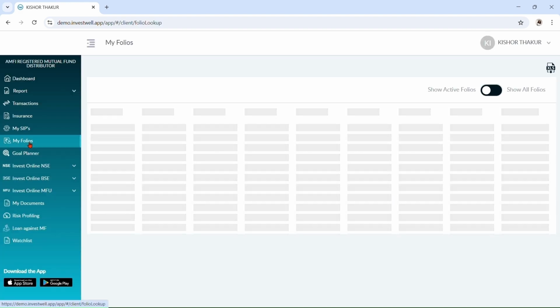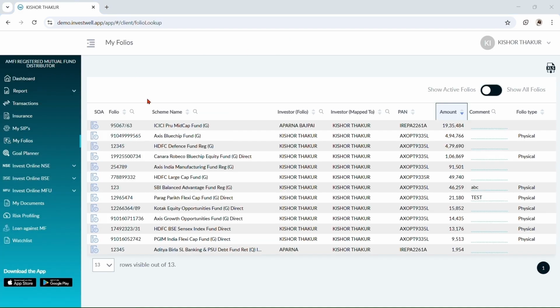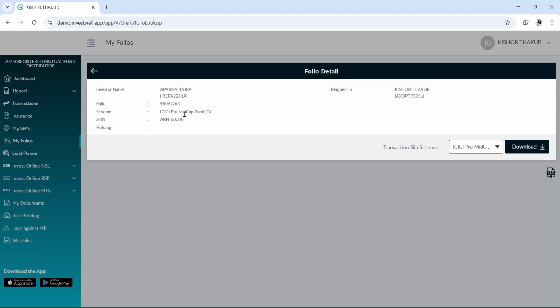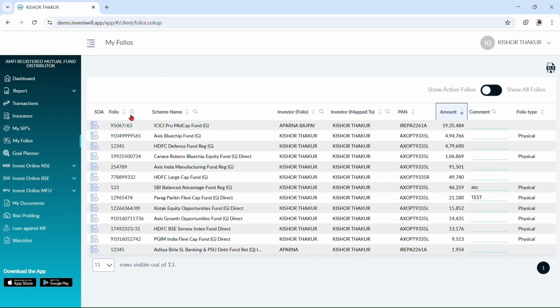My folios. Here you can check the folio level information. When you click on this folio number, you will be able to see the master details of the folio. So holding nature of the folio and what is the nominee details, bank details, all the information can be checked from here. So also on screen you can also view how much of AUM that you hold in a specific folio, and you can also see the folio type of this folio.